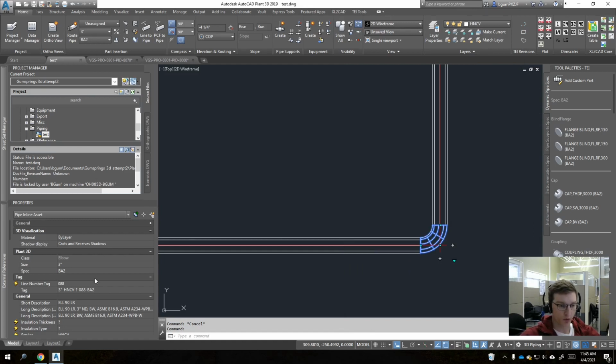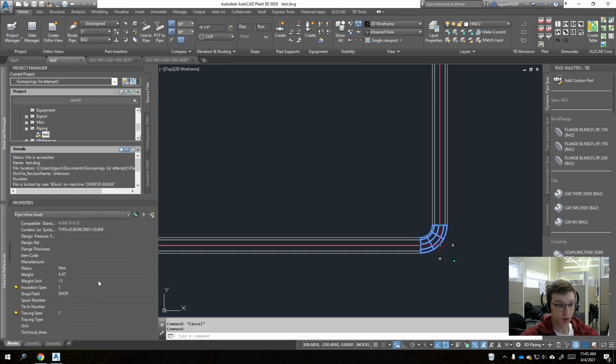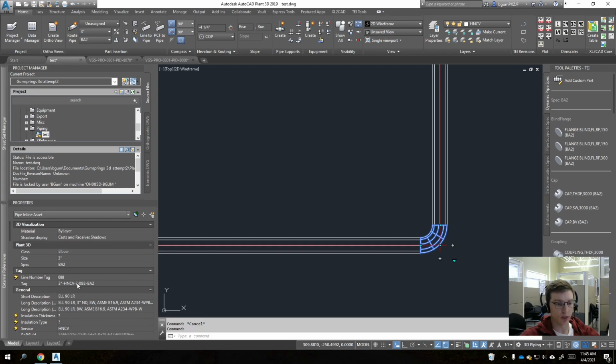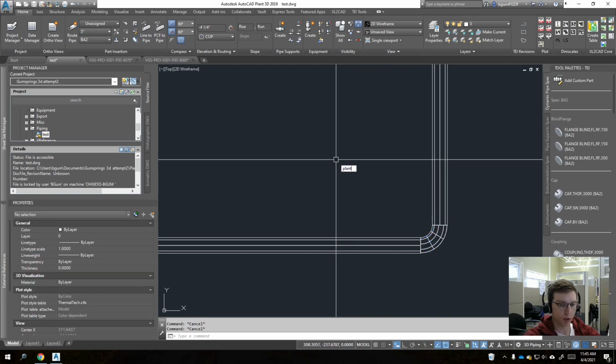And before I run the plant refresh acquisition properties, I do have the elbow selected as a class elbow. And just to be clear, you can see down here the tracing spec is now pulling in from some place, so that's good. And in case you noticed it, the technical area is messed up right now. I know that it is. I'm not worried about that. I know the fix. So we'll then run the plant refresh.